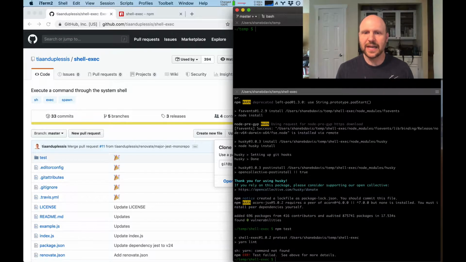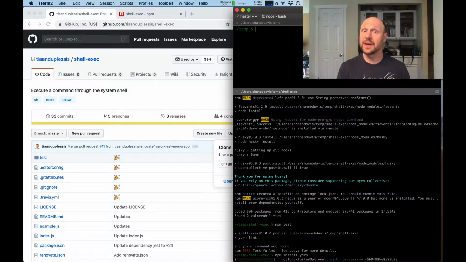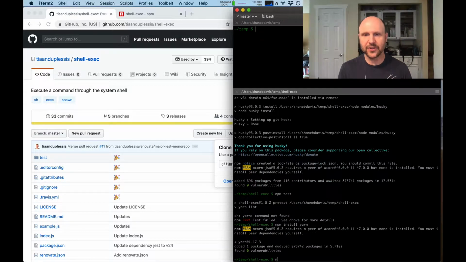And npm test. Yeah, I had that same problem before too. I don't know why yarn is not set up as a dependency in this repository. So I just npm install yarn. Loading. Hopefully this isn't too long. Now I can do npm test.